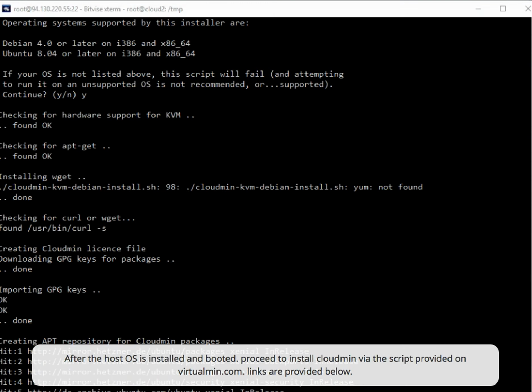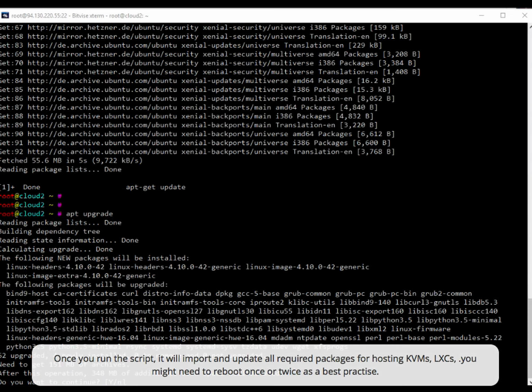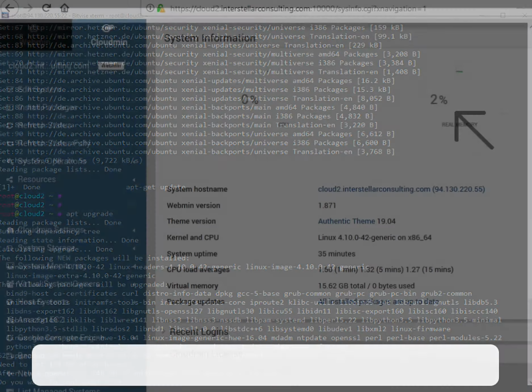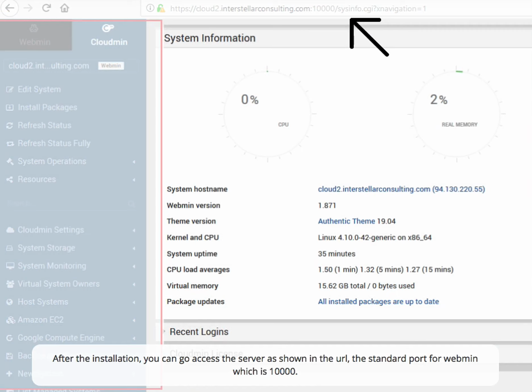After the host OS is installed and rebooted, proceed to install Cloudmin via the official script provided on virtualmin.com. Links are provided below. Once you run the script, it will import and update all required packages for hosting KVMs, LXCs. You might need to reboot once or twice as a best practice. After the installation, you can access the server as shown in the URL, the standard port for Webmin, which is 10,000.